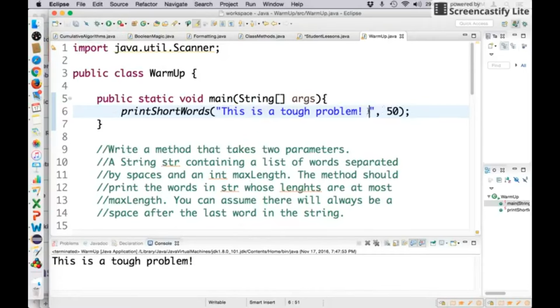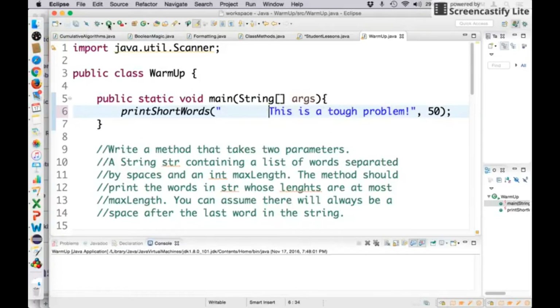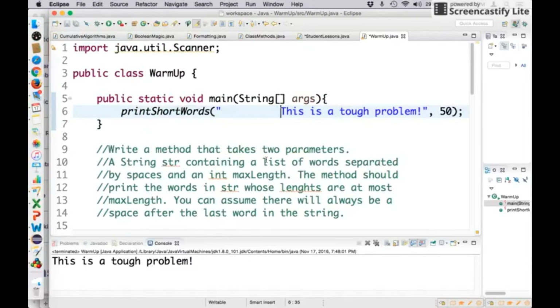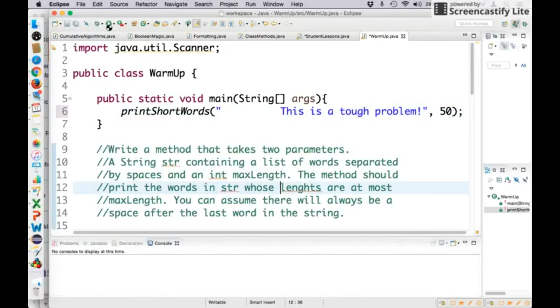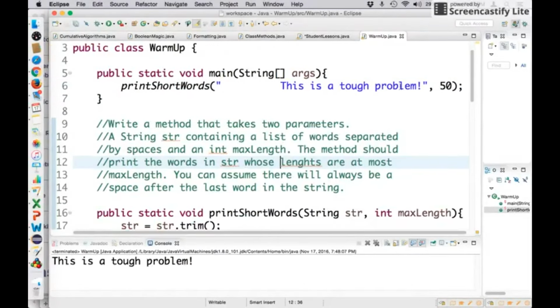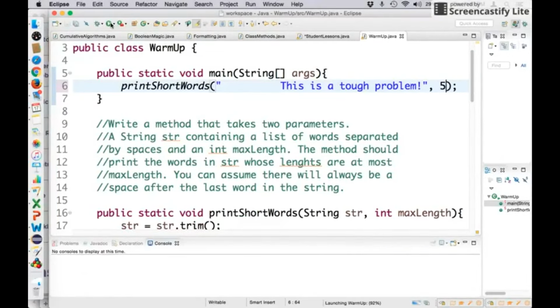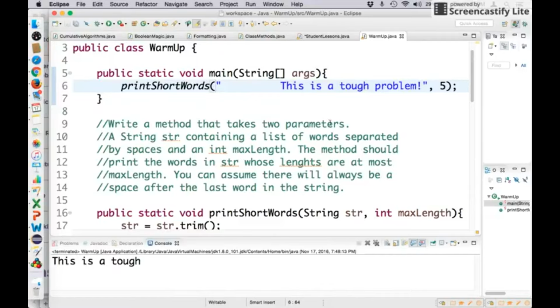So let's see if we can break this in another way. What if I put a bunch of spaces at the beginning? Hey, not bad, right? I guess this isn't really an issue. It just works. What if I say strings of 5 or fewer? This is a tough one, okay, and the problem is just too long. So yeah, this is good. I guess this algorithm is fine, right?